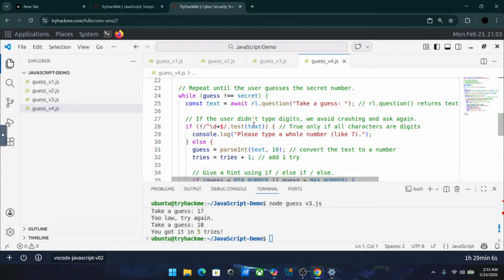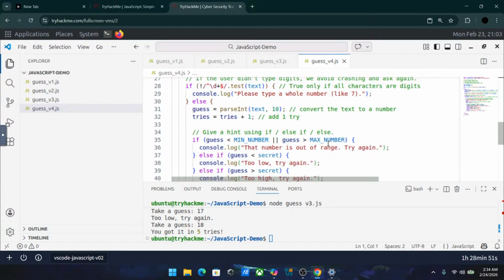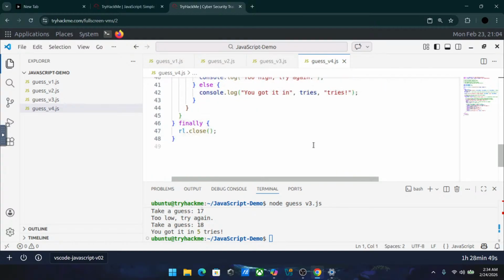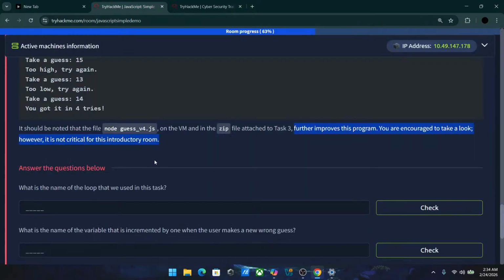This is for when the user didn't type the digits. We avoid crashing and ask again. True only if all characters are digits. Oh, they added like this. Oh my god, this is very improved. All right, you can see that.